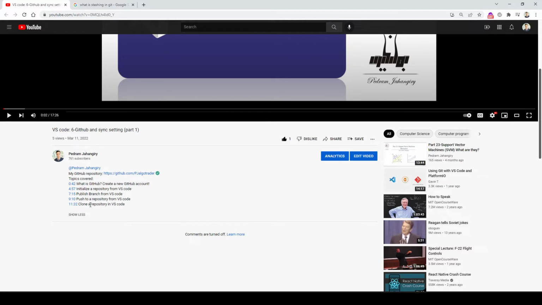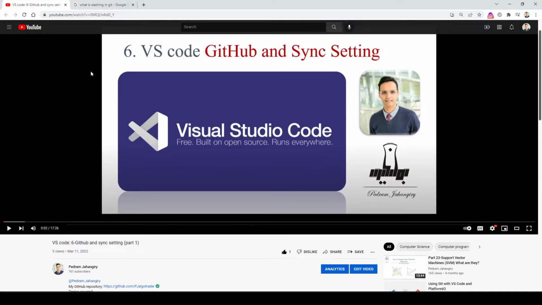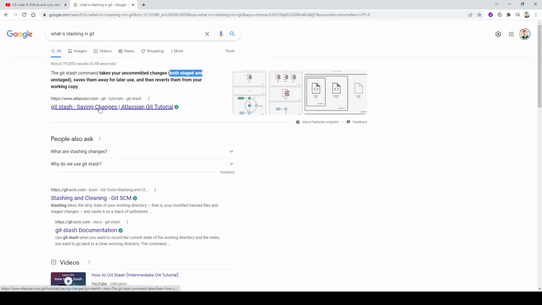So we are going to talk about the concept of stashing. Instead of committing those changes that you made on your local computer to the third-party GitHub account, we want to save them on our computer, and we want to be able to continue pulling from that person's repository without any interruption. So this is the concept of stashing. If you Google stashing in Git, basically Git Stash is a command that takes your uncommitted changes, both staged and unstaged, and saves them away for later use.